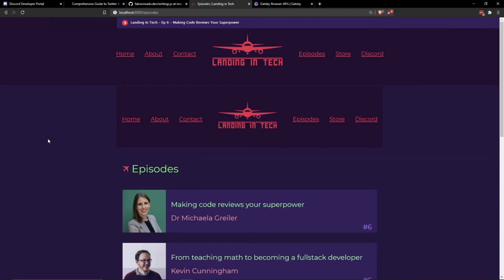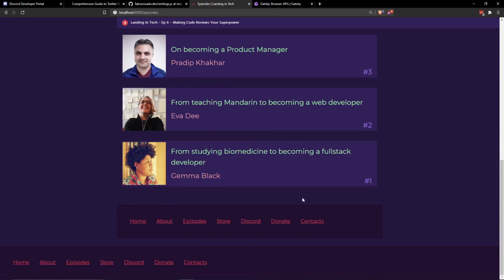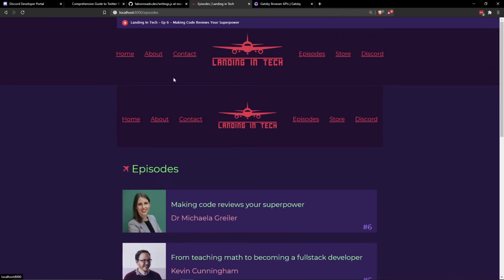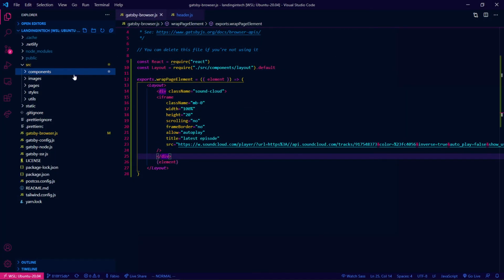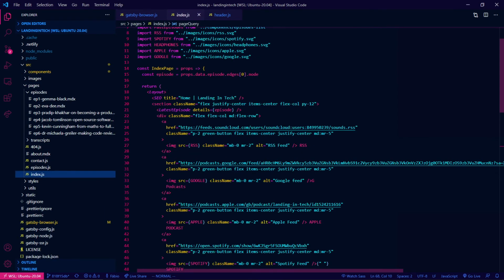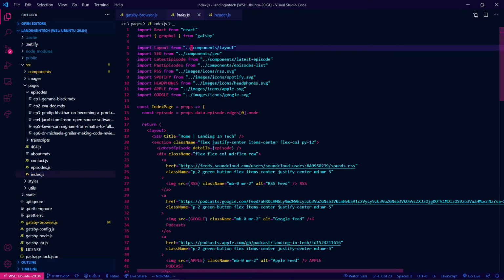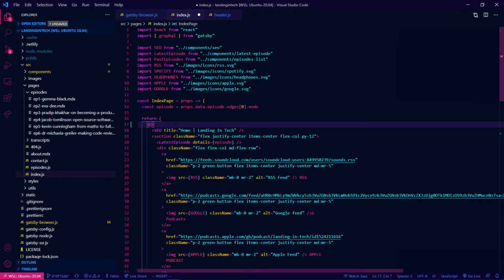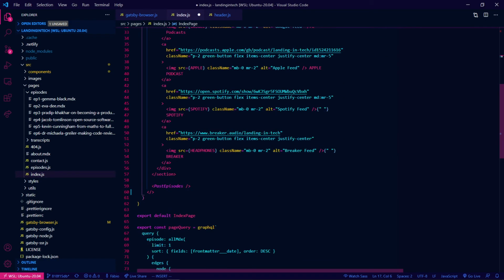So now something weird happened, right? We have our layout, but then we also have another layout here and another footer here. The reason why this happens is because we are wrapping this page element with our layout, but on every single page, we also are using the layout component. So let's go into the index page. As you can see, I am using the layout here. So let's remove that, and we can just leave it as a fragment.